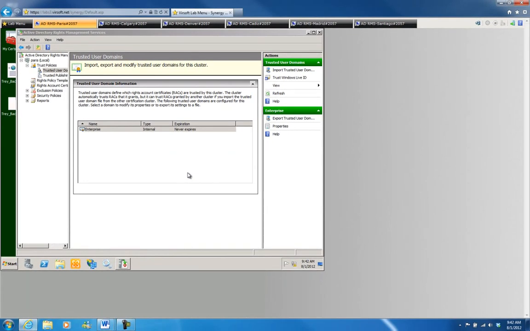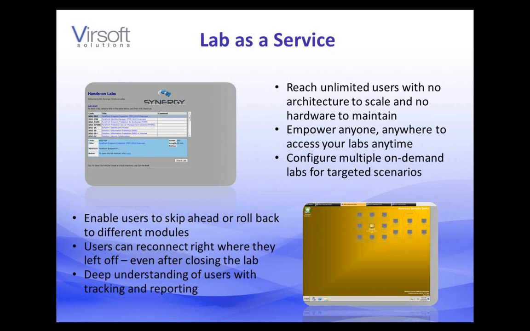Okay, I've just demonstrated how easy it is to access and use a full virtual environment hosted by Virsoft Solutions. With Virsoft's hosted lab platform, you can extend the reach of your labs to anyone, anywhere with an internet connection, even after an industry event. There is no hardware or software to maintain and no travel or transport costs, so you can improve your bottom line and focus on your business.